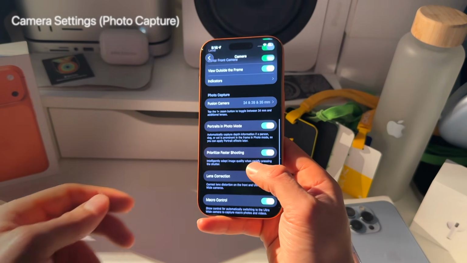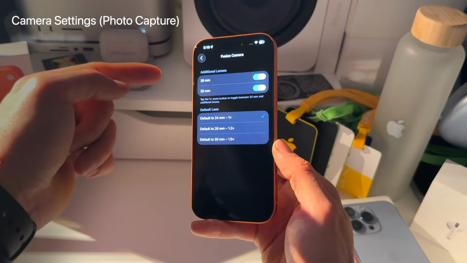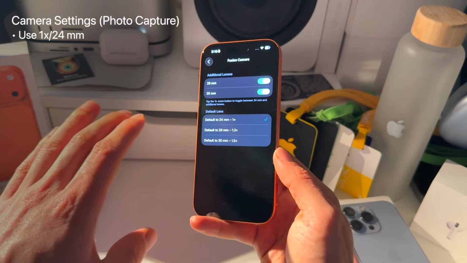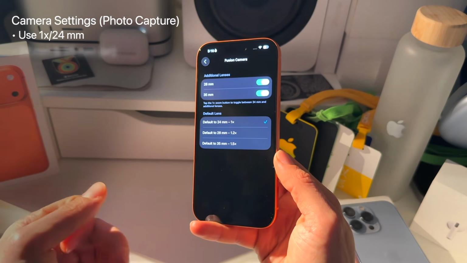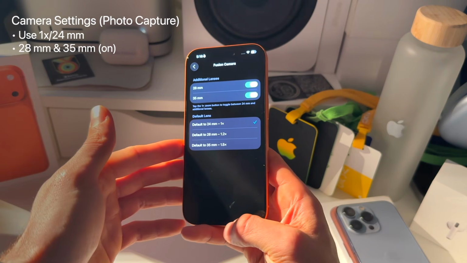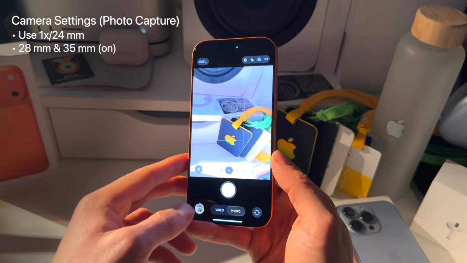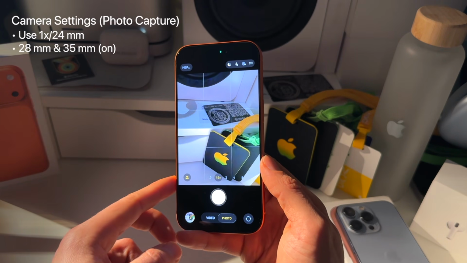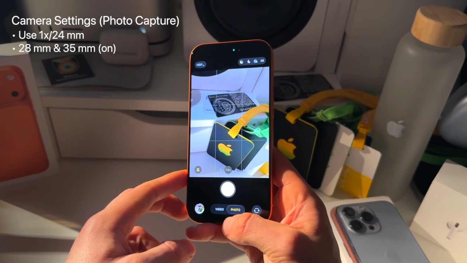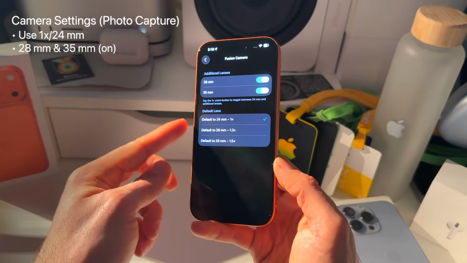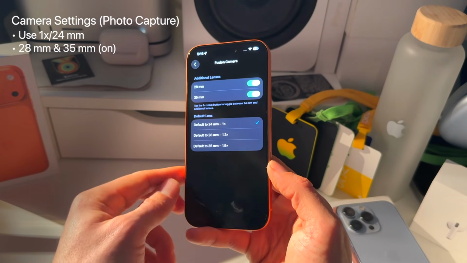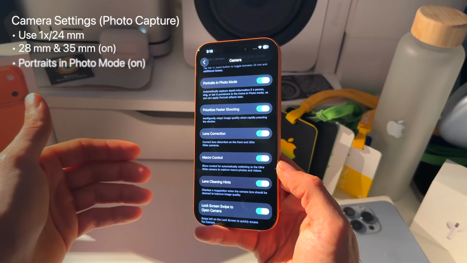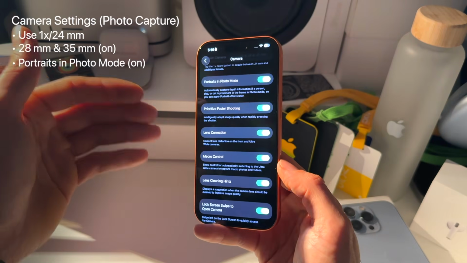Then we scroll down to photo capture. Fusion camera, toggle on the different lens options. Obviously, you want to use the 1x as much as possible because that one is the highest quality lens that you have. 28 and 35 millimeters are available. So if you press on the 1x, you can see it's going to change to the other 2 millimeter formats. Nice to have, not groundbreaking, but at least make sure your default one is to the 1x 24 millimeters. Portraits in photo mode, highly recommended. Just automatically captures when you take a normal photo.